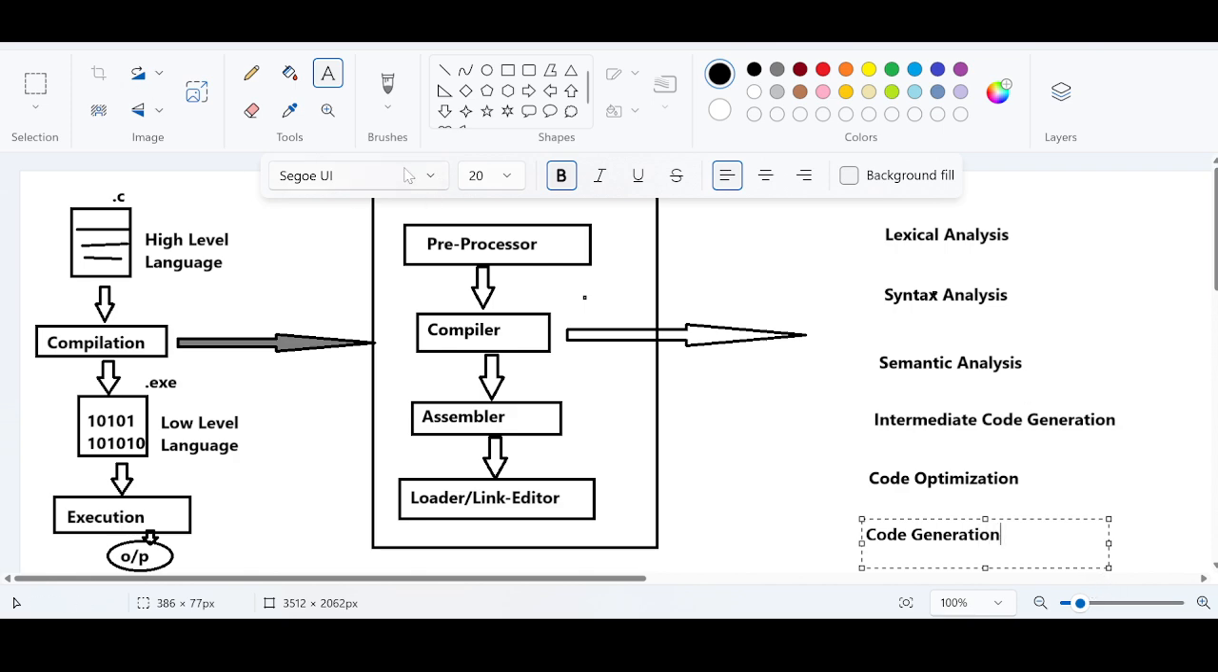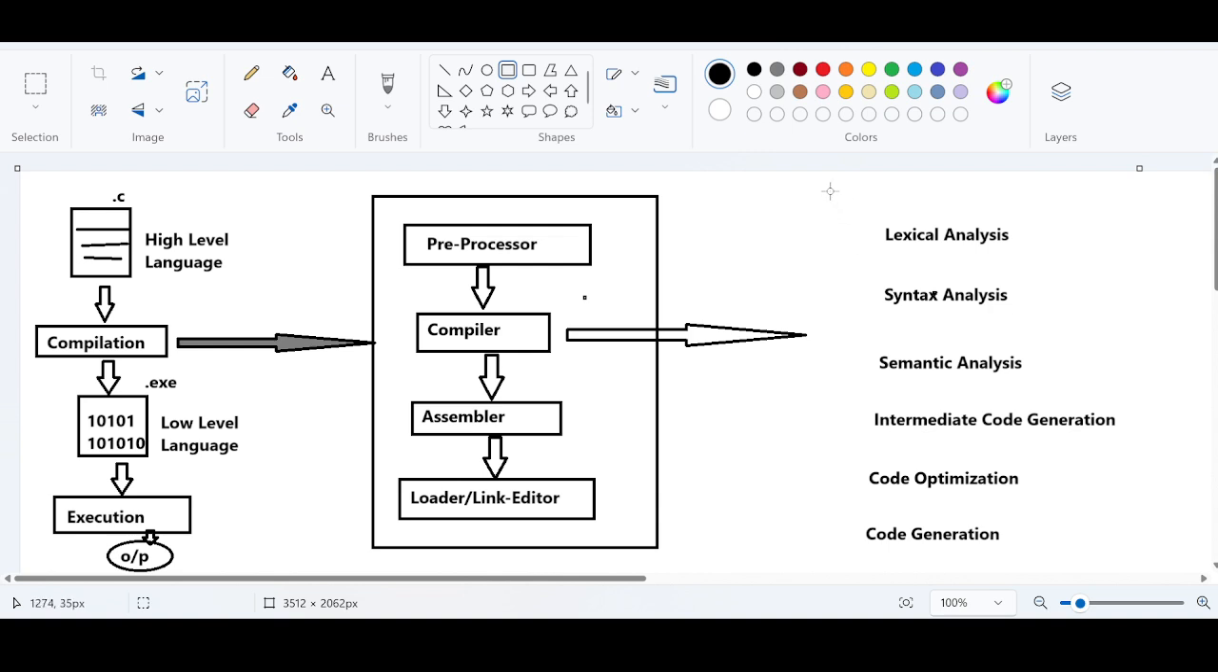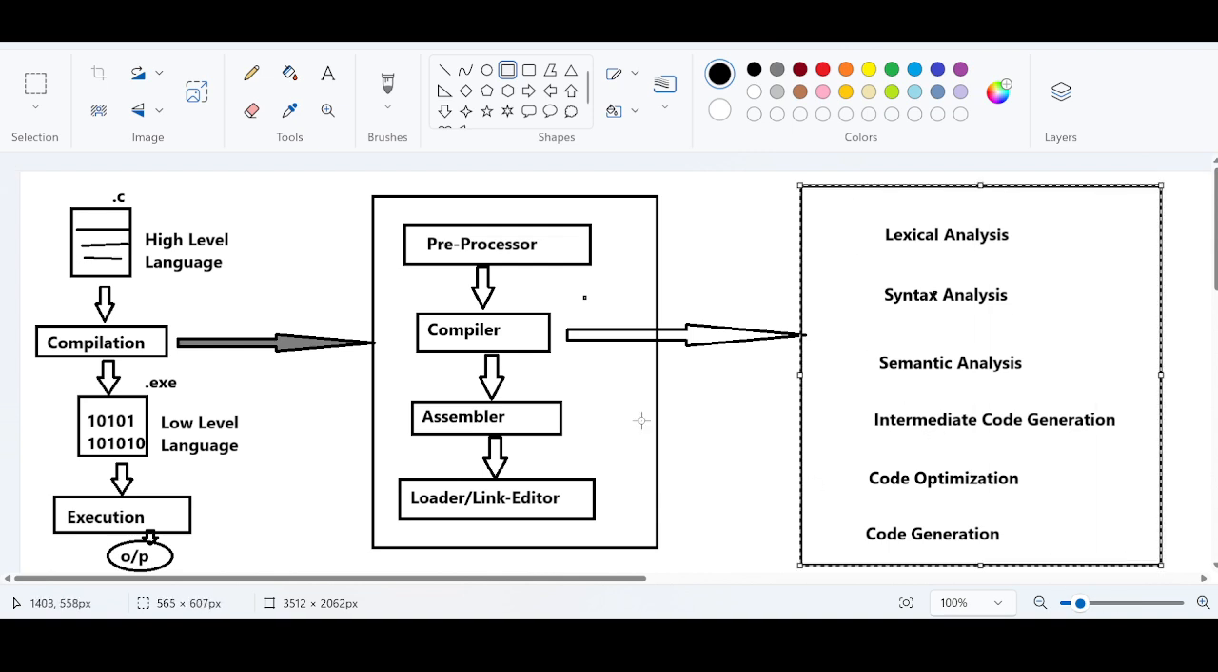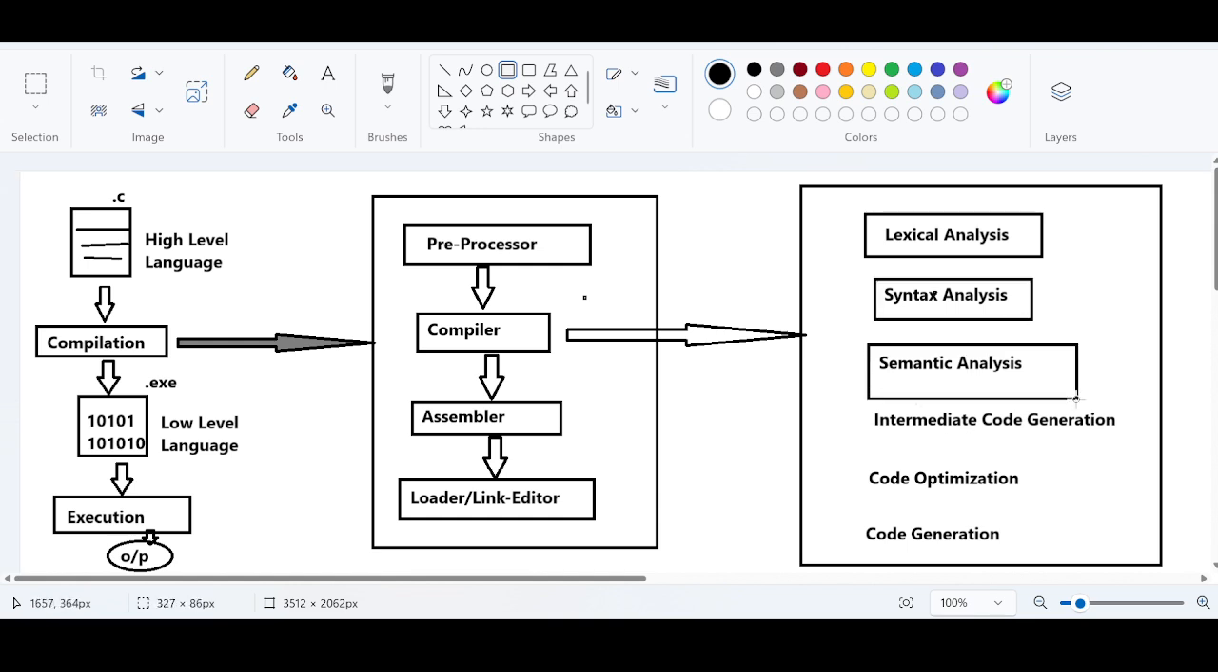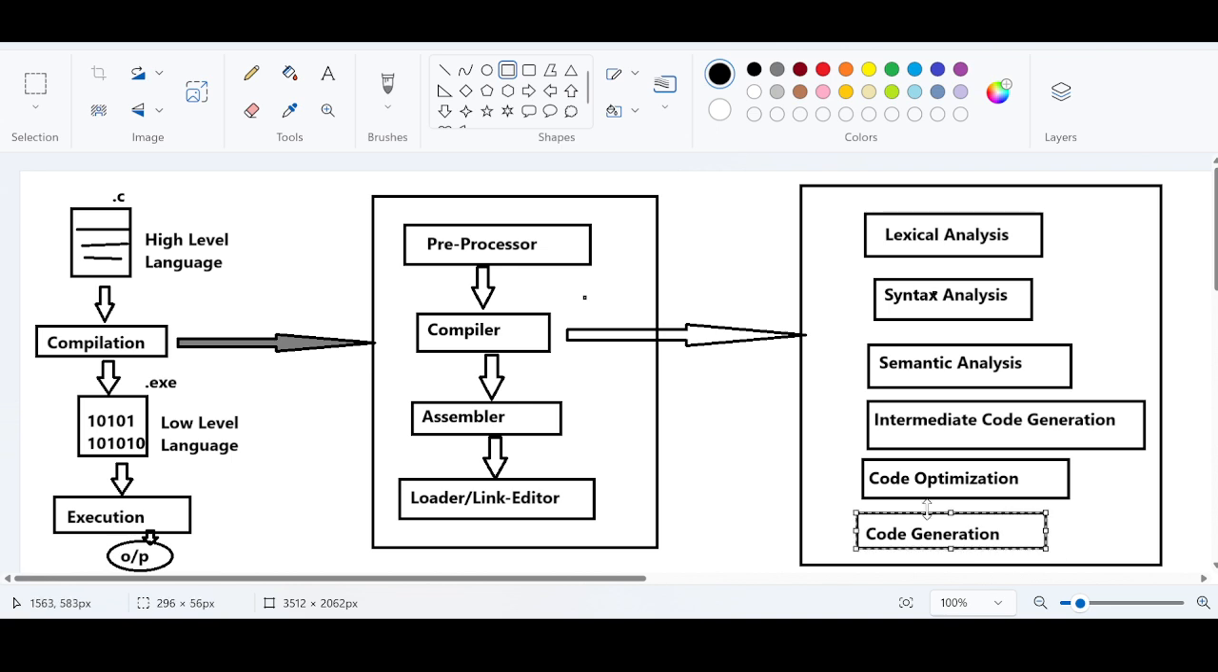This is a broader picture about the compilation process of C language. Why are we discussing C language? Just to understand why the preprocessor is not required in Java. We must understand why it is there in C, then we can understand why it is not there in Java. These are the segregations that you have for the compiler: lexical analysis, syntax analysis, semantic analysis, intermediate code generation, code optimization, and code generation.